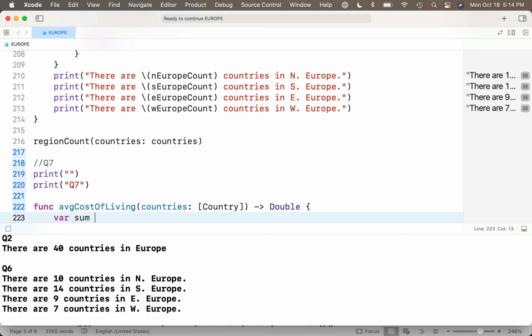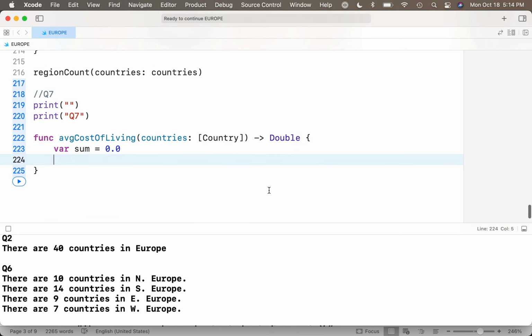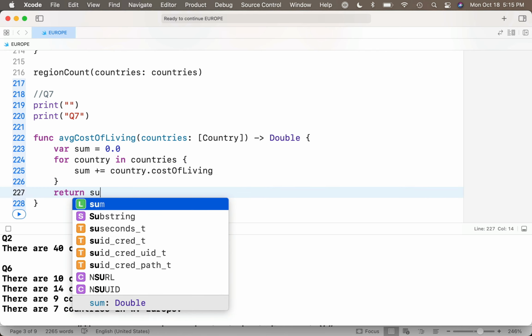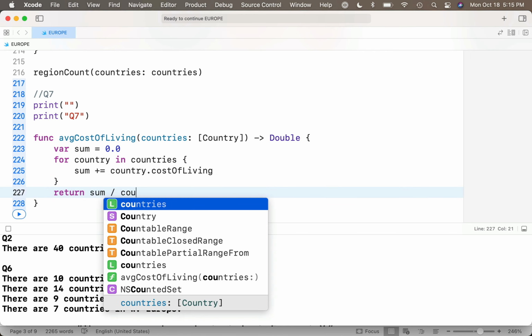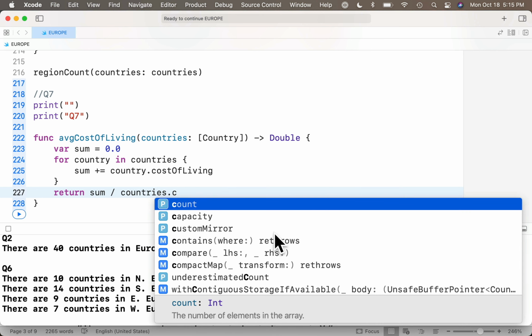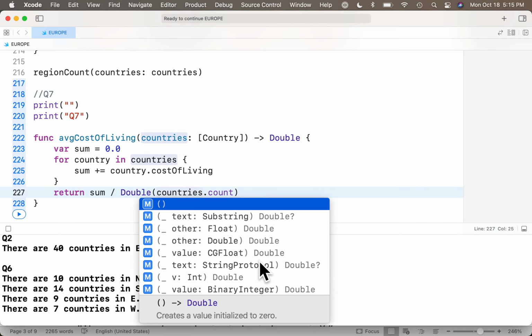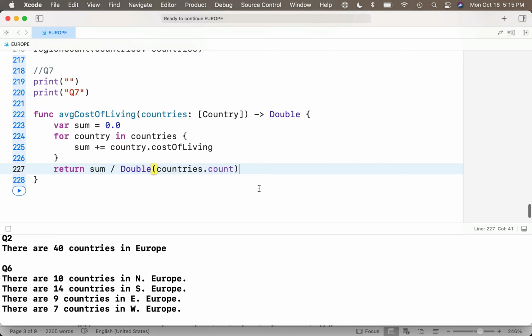Then inside our function, if we're going to average up values, well, we need to get a sum. So first we'll start out with the variable sum equals 0.0, and then in a for loop, we'll go through all of our countries. We'll say for country in countries, and in between curlies, we'll say sum plus equal country dot cost of living, and then we can simply return sum slash countries dot count. But if we do this, countries.count is, remember, an Int, so we need to wrap countries.count in a Double. That's because our sum value is a Double, because we were adding up cost of living, which is also a Double, and this should work great.